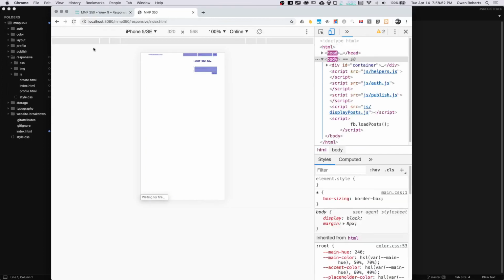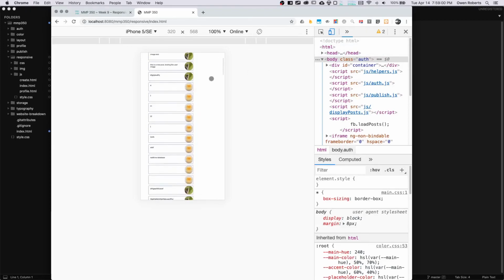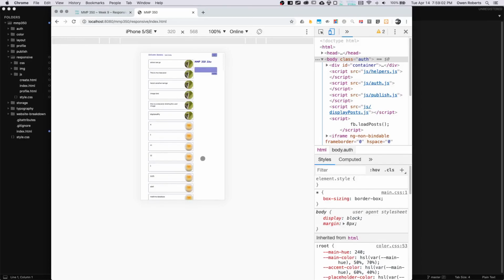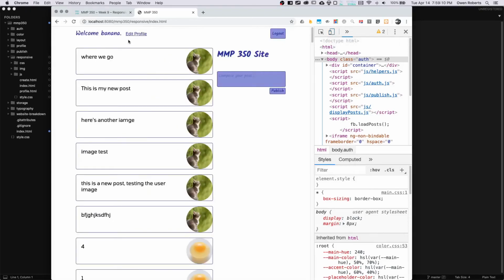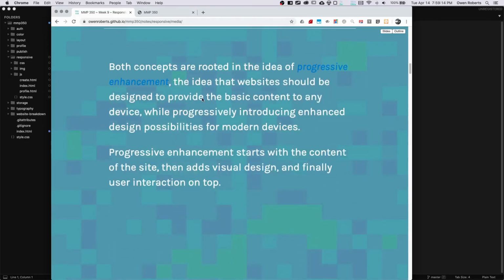Like here we see the iPhone view in the mobile emulator. I'll talk more about this in a minute, but you can see it looks the same, and that actually is not really what you would want to see in the mobile view. So what we're going to have to do is apply adaptive design to just completely redo the layout for the mobile view. So those are the two basic concepts that we're going to be working with.